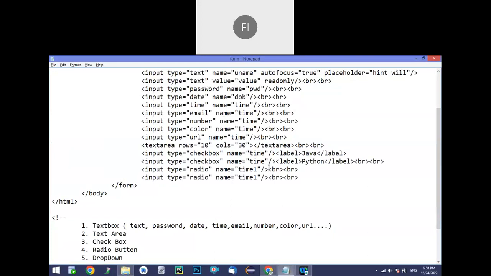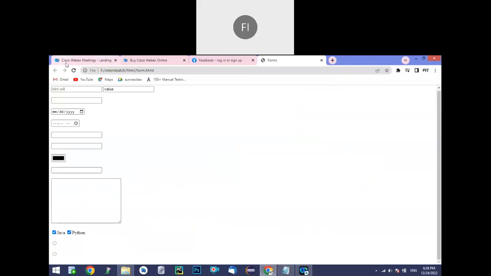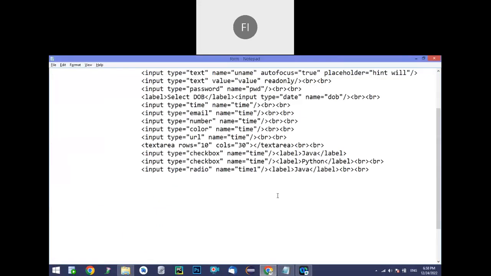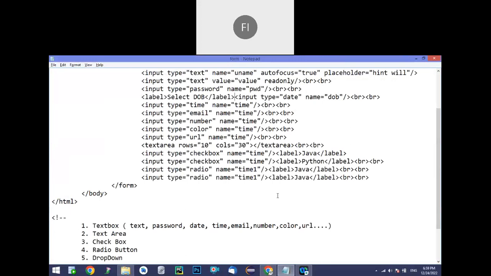Whenever you want to display some data after the text box or before the text box, we can use labels. Even for a text box, for example, enter the date of birth, you can write the label only. Label, select DOB, date of birth, and close the label. You can use it like that. Whenever you want to display some content over the web page along with the form element, we can use labels also.